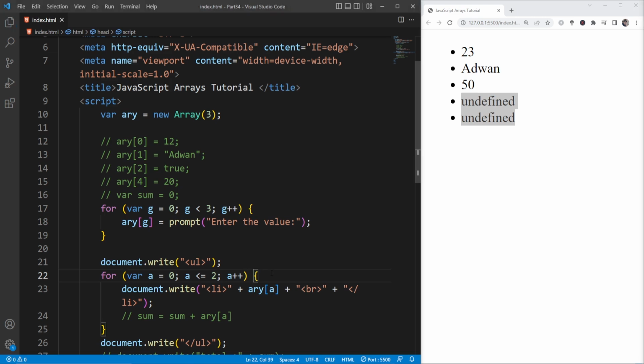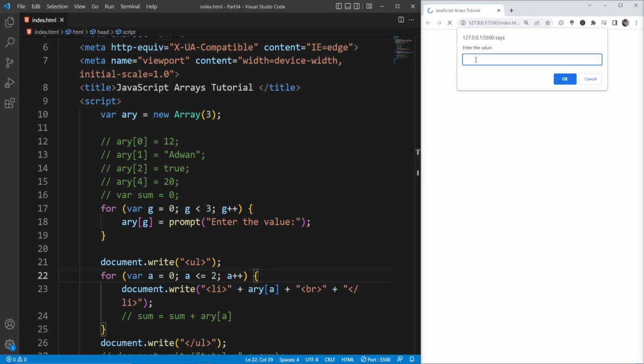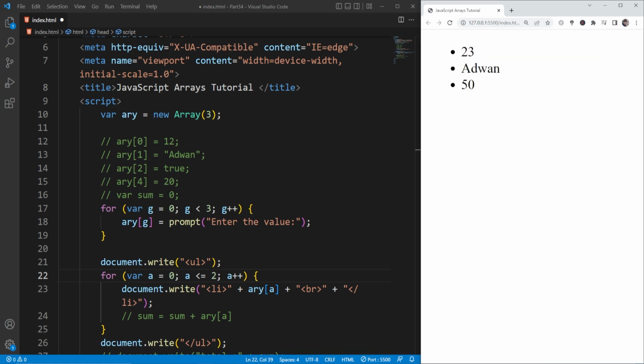Let me show you. So if I save this file, as you can see, here you need to pass the values. Our first value is 23, so here I'm going to pass 23. Our second value is add 1. And our third value is 50. So if I press OK, as you can see, now it prints only 3 statements: 23, add 1 and 50.